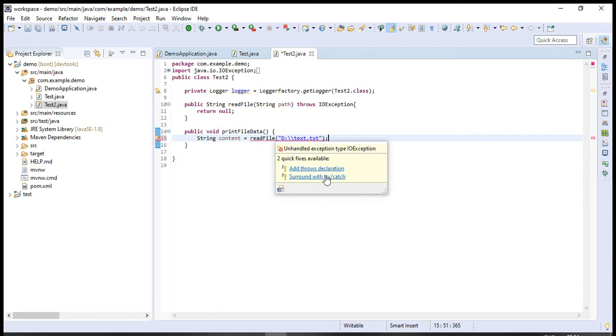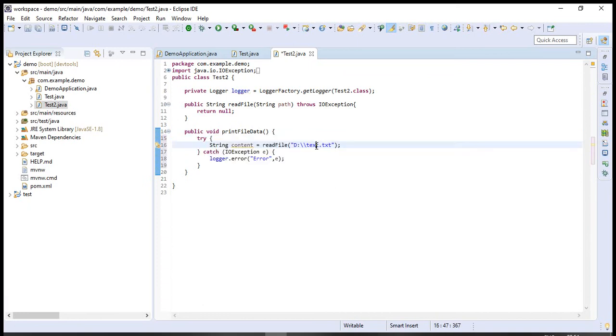Now if I do a surround with a try catch here, we see it automatically inserted logger.error message E, which is what we were looking for earlier. Otherwise it would have created e.print stack trace for us, which we did not want. So we can remove this and make use of templates here effectively.